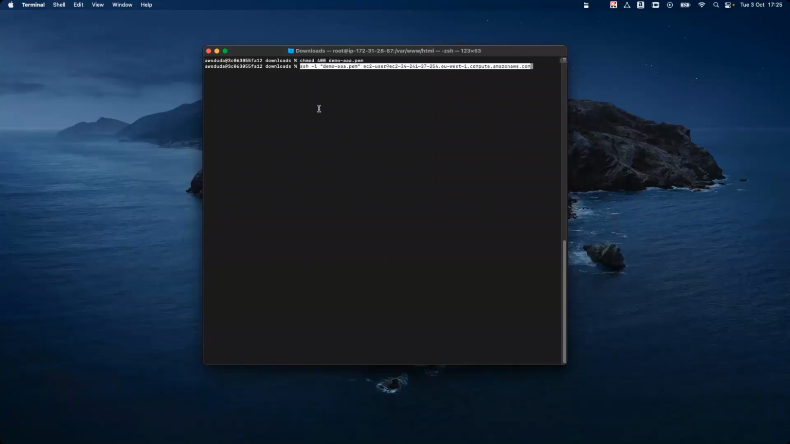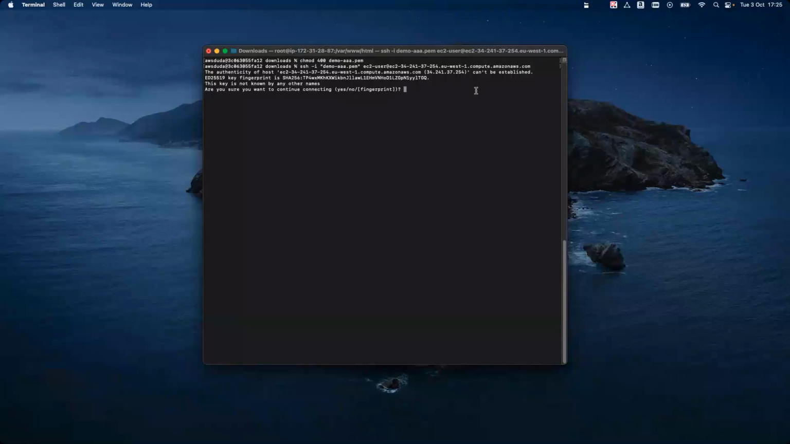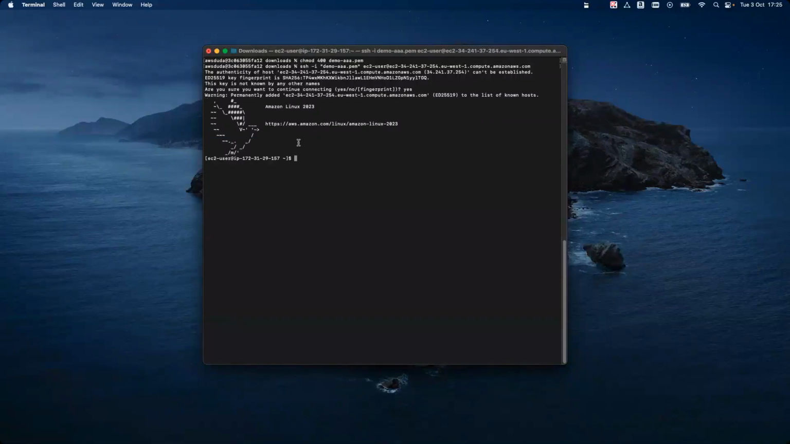So I'm going to SSH using that key pair. And if everything works fine, I write yes, and I'm now into that virtual machine. So as you can see, Amazon Linux 2023, and I'm no longer inside my profile. I'm inside that EC2 machine.